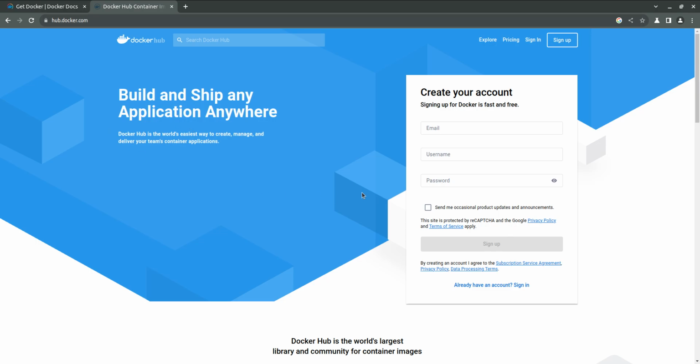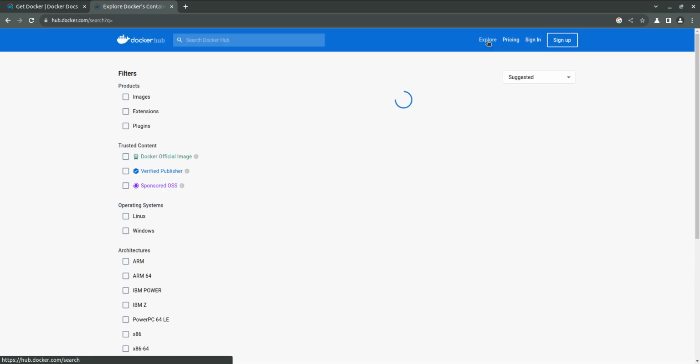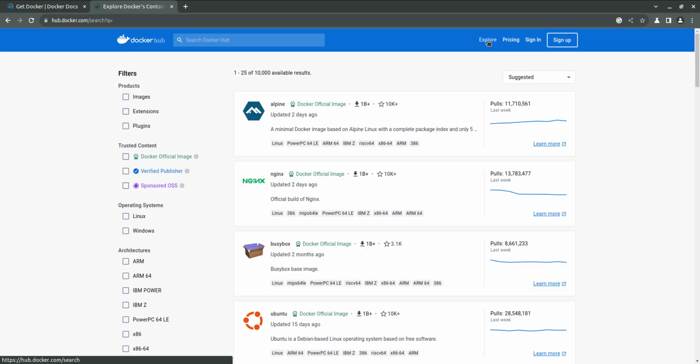You can create your account also. If you don't have an account, you just have to provide your email, username, password, and sign up. You know very well how to sign up on a portal. But currently, to see how many public images are there, we don't need to create an account. Just click on explore. Once you come to explore, you will see there are a lot of images.